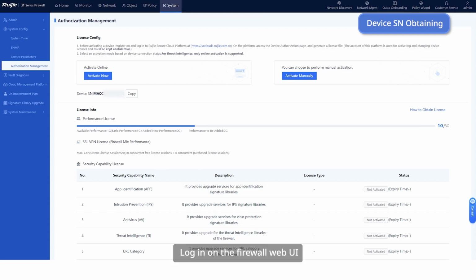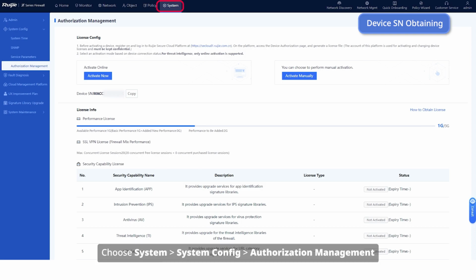Log in on the firewall web UI. Choose System Config Authorization Management. Click Copy to obtain the device SN.